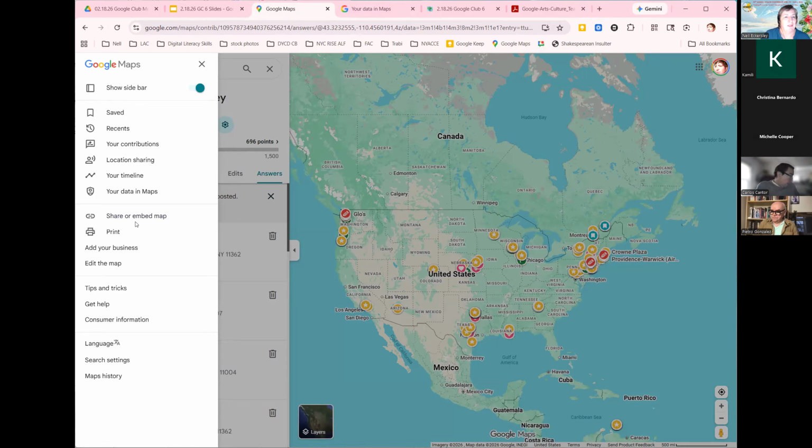Share or embed a map. So if you guys have a website and you want to have a little map that shows where your agency is, you can grab a link from here for your specific little area near your location.